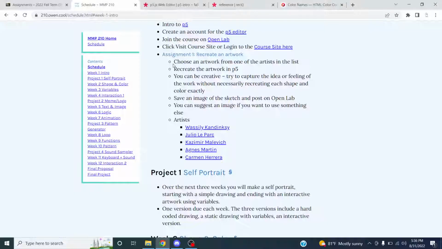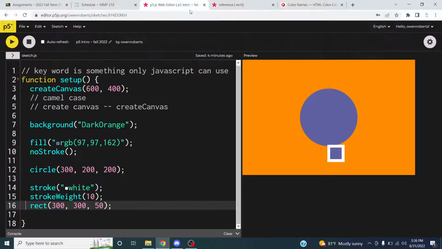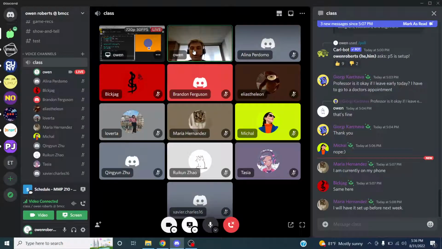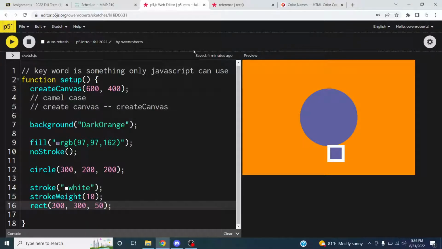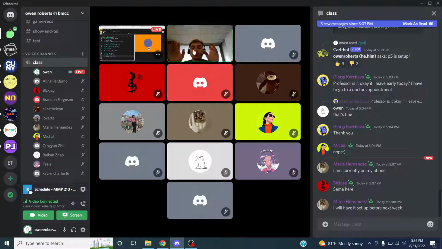We've seen a little bit of what we can do with P5. There's a lot more that we can do that we'll get into next week, but you can see how you would start to create those things just using some circles, some squares, and some basic colors.